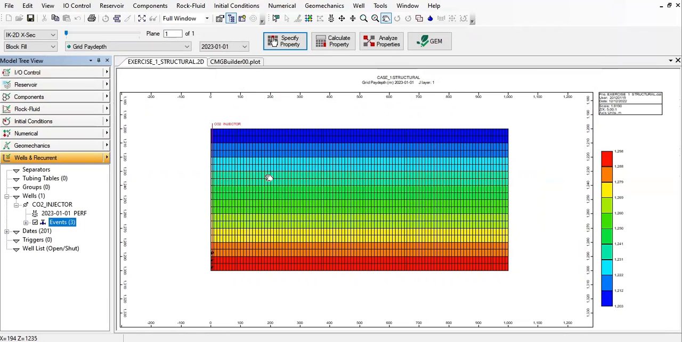Over the next few exercises, there are a number of concepts to be investigated and understood. It is about solubility trapping, hysteresis trapping, residual trapping, mineral trapping. So there will be a number of concepts to be investigated and understood in the future. And for this, some extra properties need to be looked at in the results, and output recording for these extra outputs should be turned on.